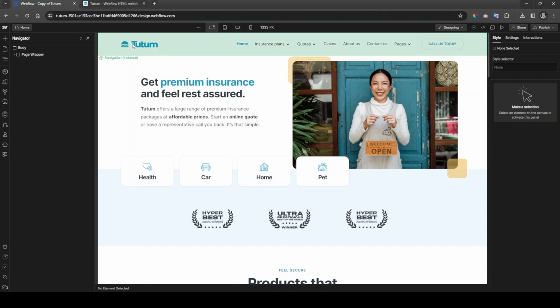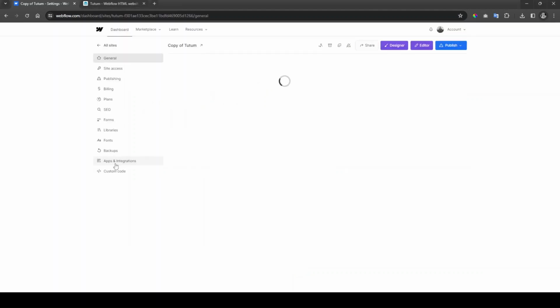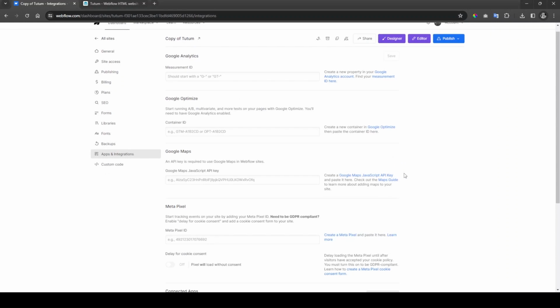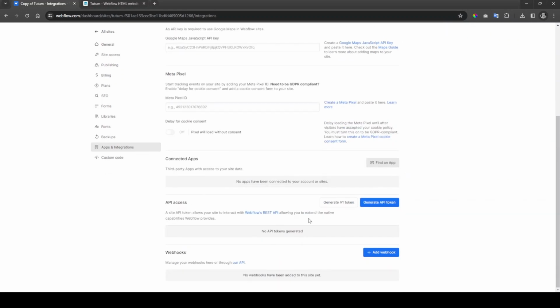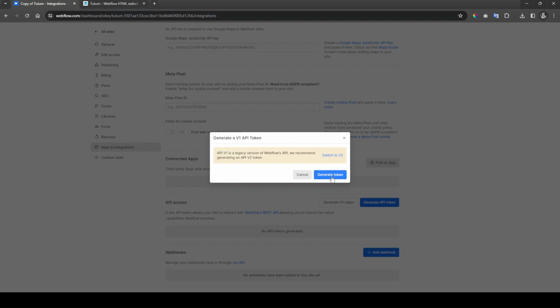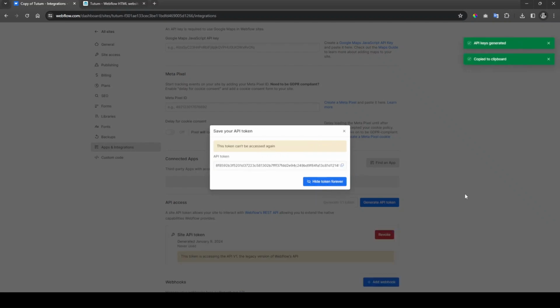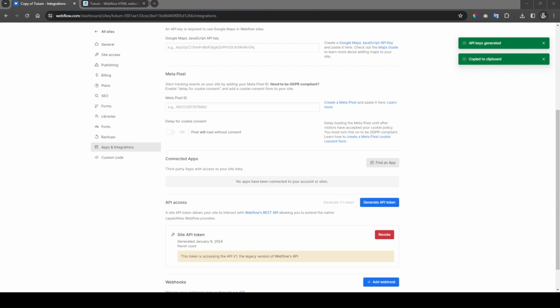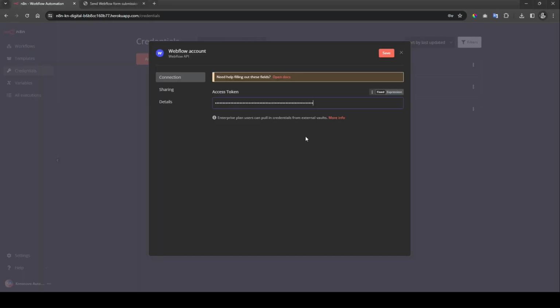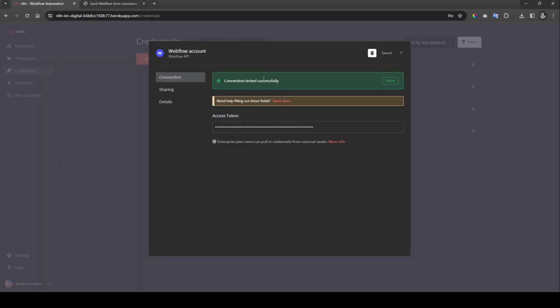Go to Webflow and go to your site settings. We select apps and integrations. Then under API access, we need to generate a version 1 token. So this is the old way, but it's the only way that works. I'm going to copy this. Then we're going to go back to our N8N instance, and then we're going to add this token here, click on save, and there we go.